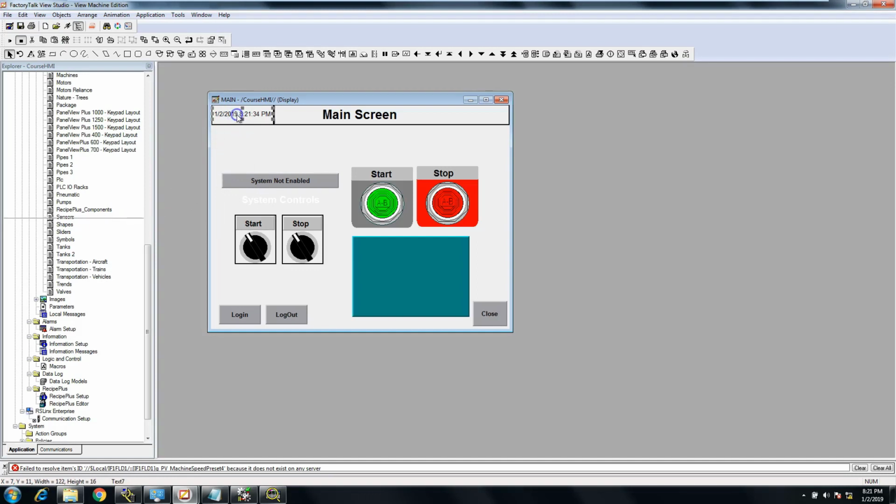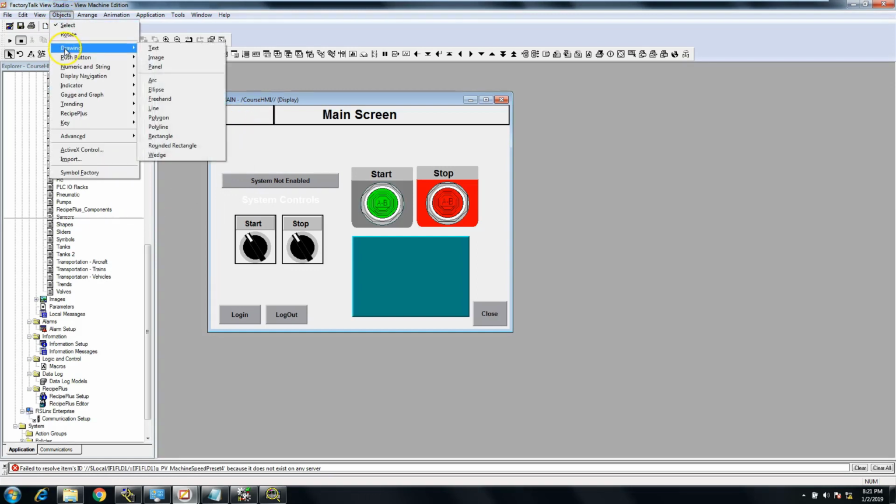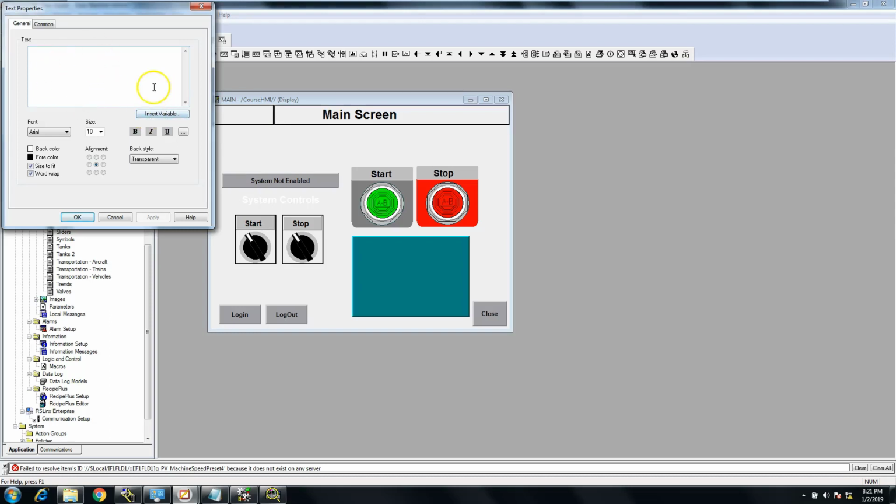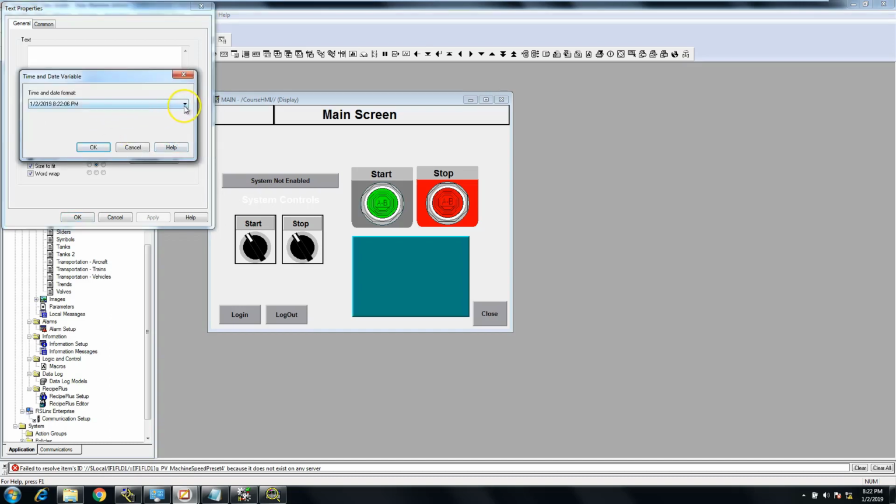Okay, so let's take that back, and let's go to drawing and then text, right? And then I basically just drew a simple text box, and in the text box I went to insert variable. Now for insert variable, I picked the date and time, right? The date and time, you can choose the different dates and times you want.